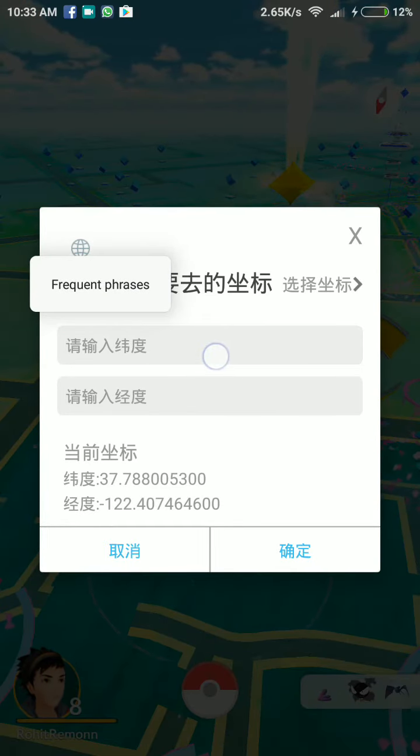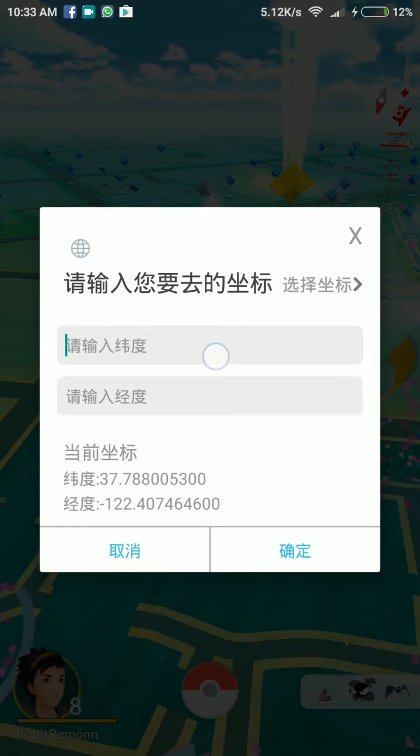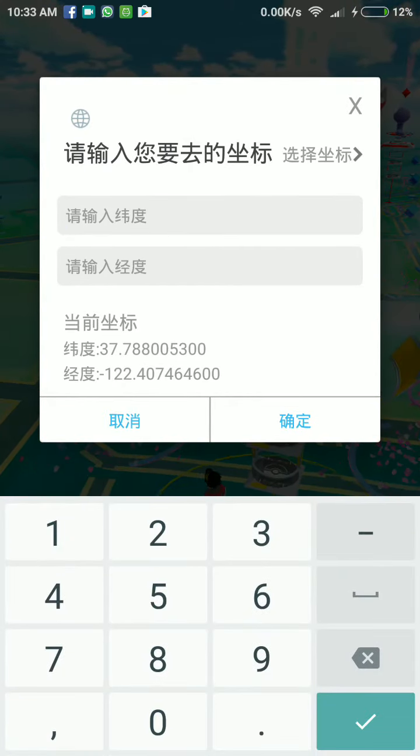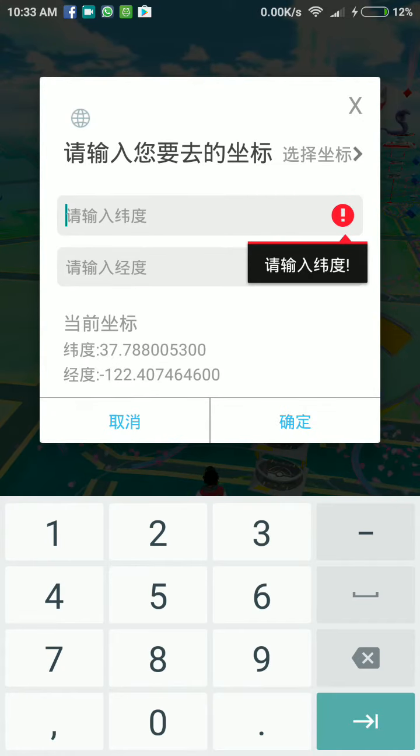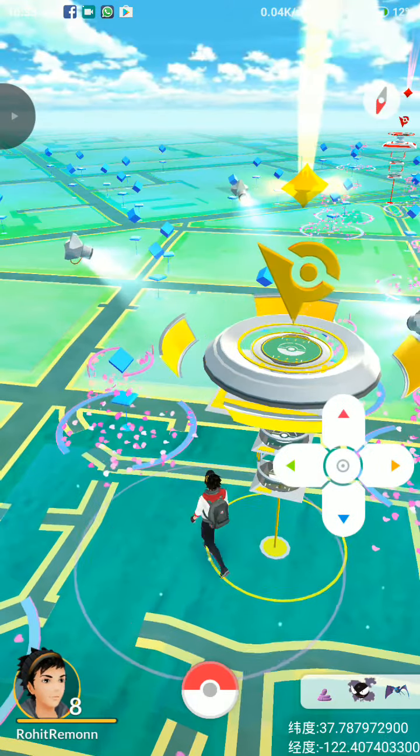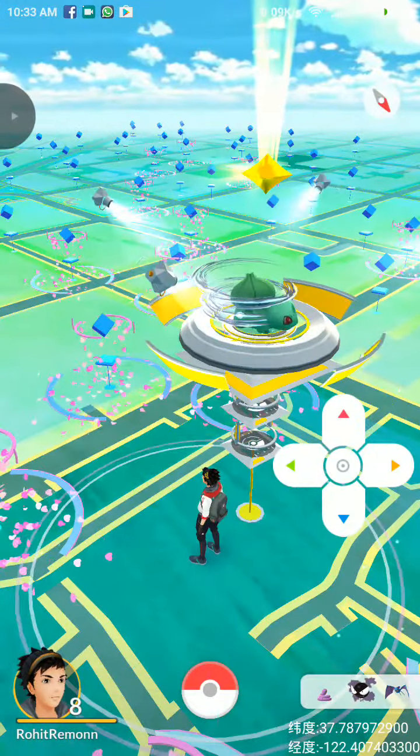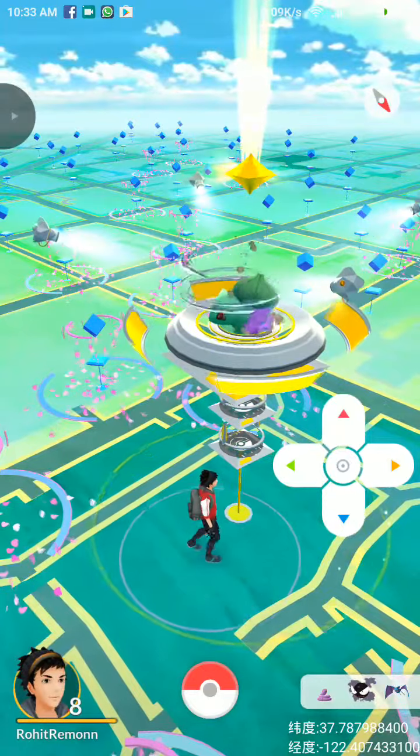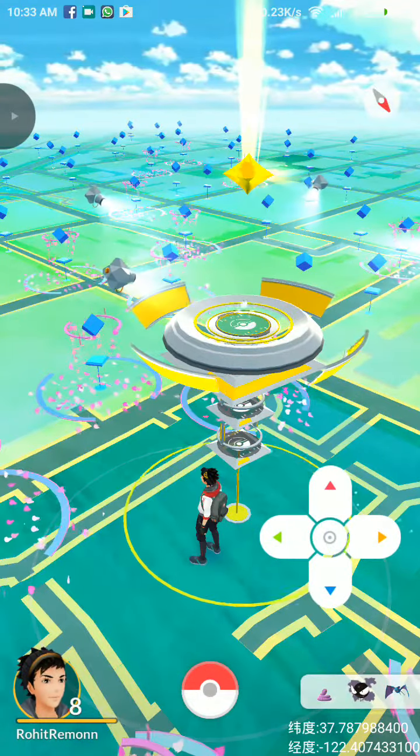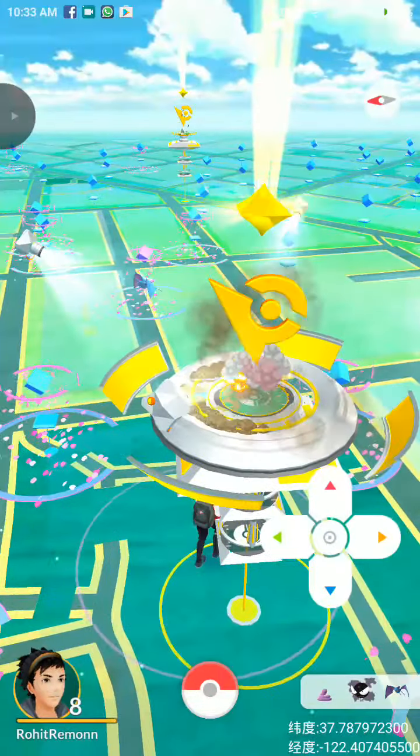You can get that location's coordinates on Google. You can search it anywhere. So you just need to put those details here and then hit this accept button. I already tried it. I don't want to go there because here we can find many Pokemons. So this is all about that, and I believe you will enjoy playing this.